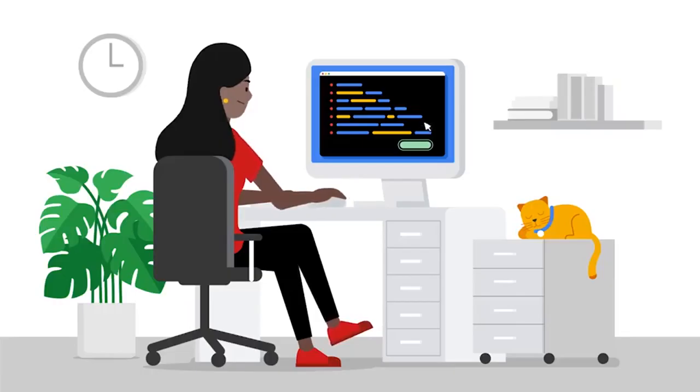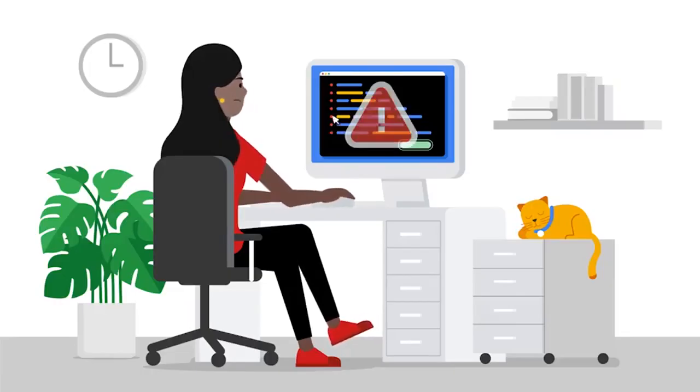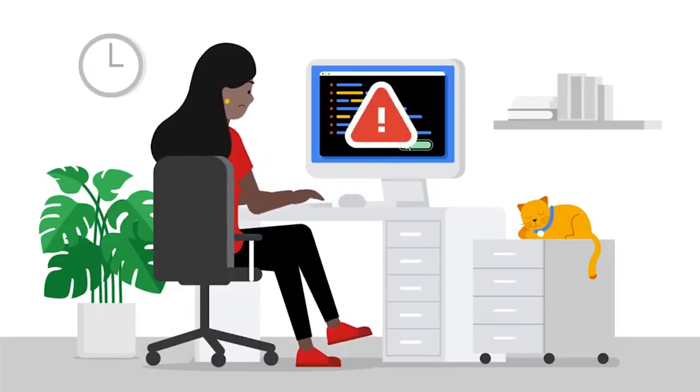So, let's consider a situation. You just finished a piece of code and pressed the run button, but an error appears. It could be a problem with the way you imported your data, or something not totally correct in the way you prepared the data for analysis.